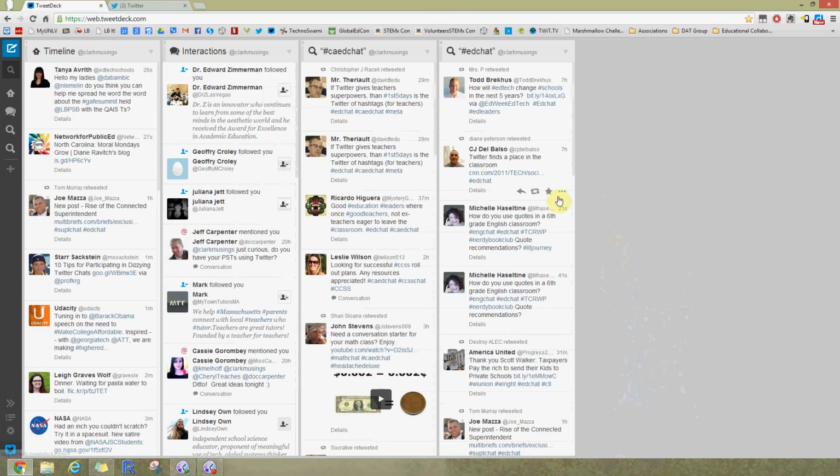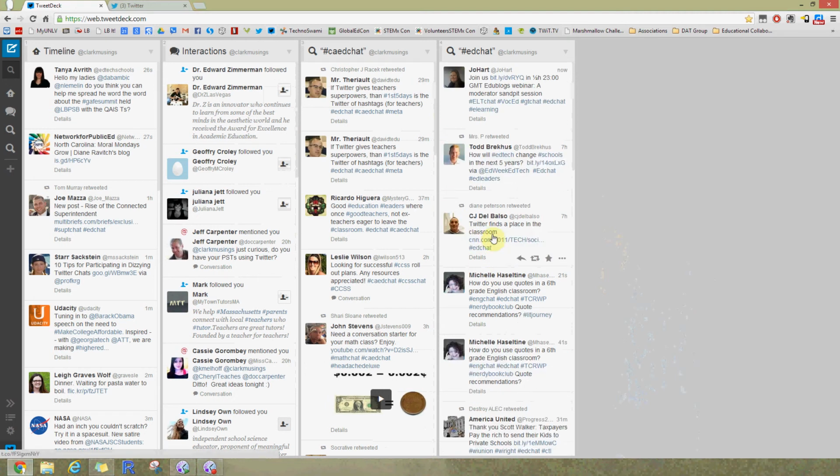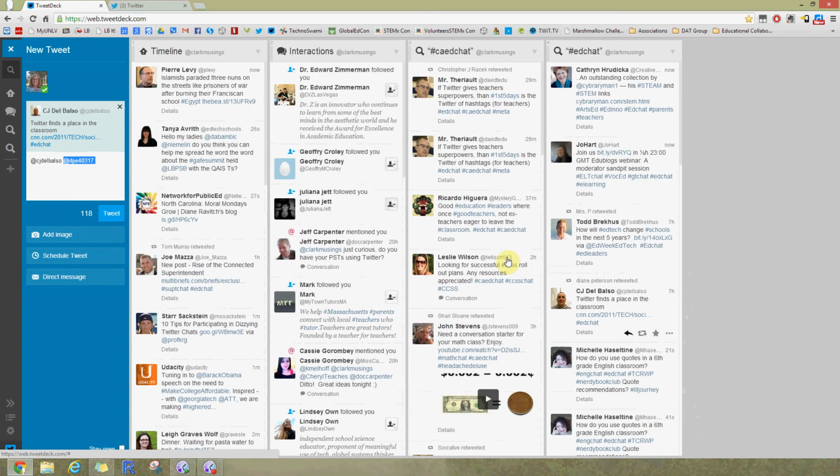TweetDeck, the way I use this, let's say I wanted to answer him. Twitter finds a place in the classroom. Isn't that nice? That's the reply. The arrow there is the reply, and it opens up right here. Now I can type it in. One thing I really like about this is that it shows how many characters I can use. As soon as that goes negative, you need to figure out something to delete.